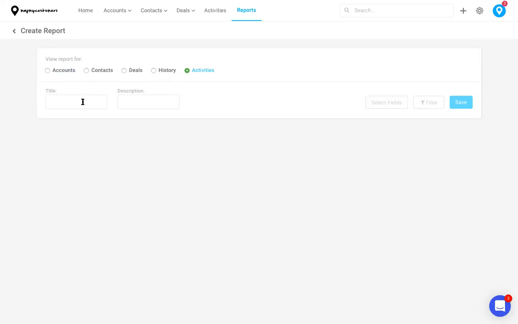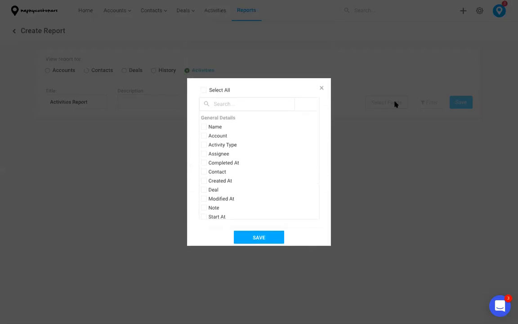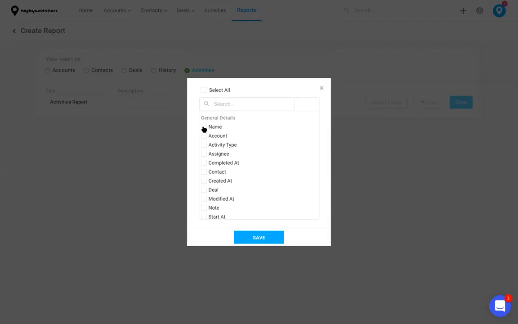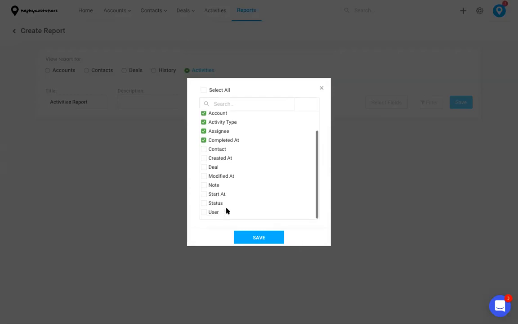So let's go ahead and build an activities report. Just make sure you add a title here. That's the only required field. Description you don't have to put in, but you can if you'd like. And then you can go in here to select fields and select which fields you want pulled into this report. Obviously, there's a ton of information here. You might not need all of it to make the decisions you're looking to make, right? So maybe we only need the name of the activity, the associated account, the activity type, the assignee, when it was completed, and maybe the note and the user, right? That might be all the information. I don't really need the created at. I don't need modified. I don't need any of that.